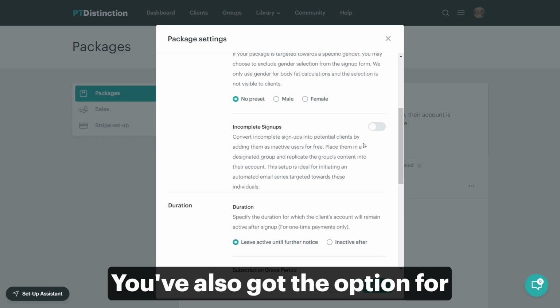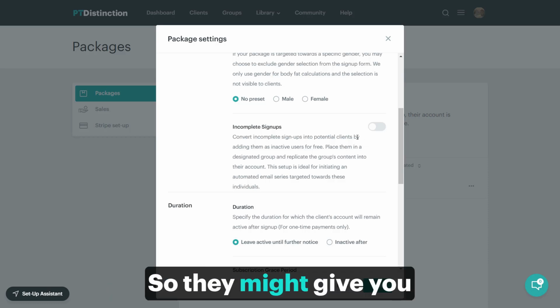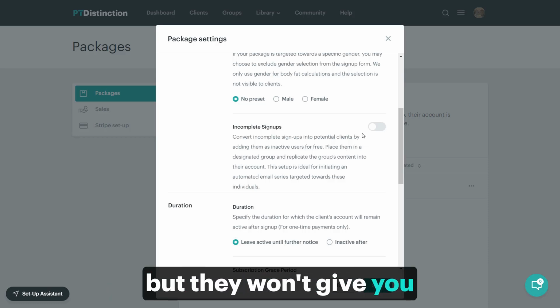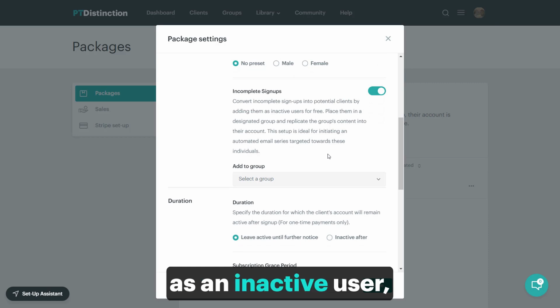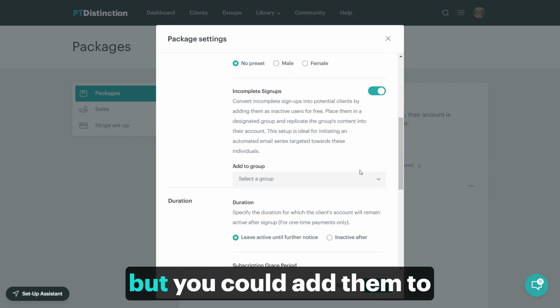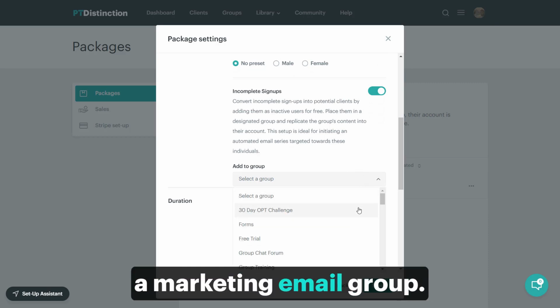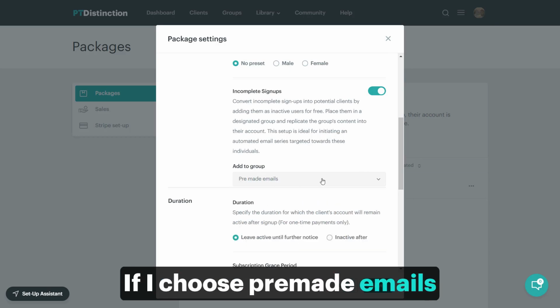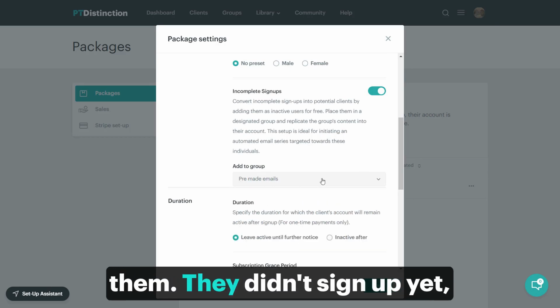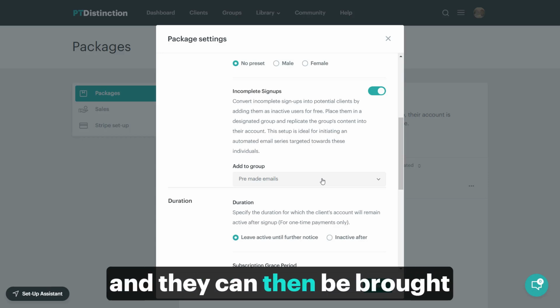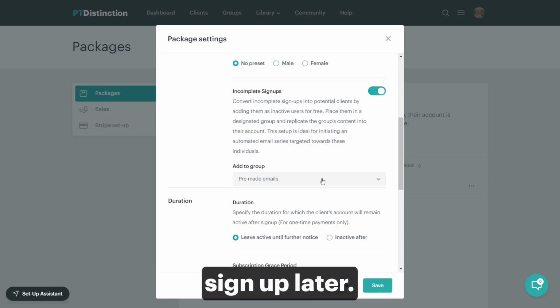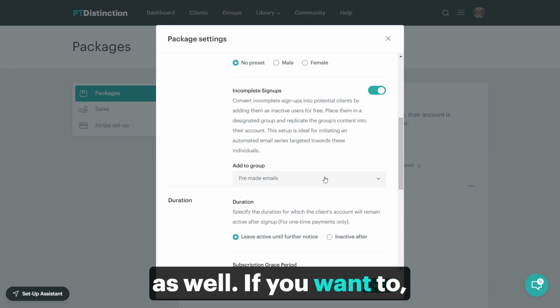You've also got the option for people that don't complete their sign up, so they might give you an email address but they won't give you their payment details. You can actually add them as an inactive user, which means you won't get charged for them, but you could add them to a marketing email group. So if I choose pre-made emails, that's there to follow up with them. They didn't sign up yet, but I've got my email set to go in that group and they can then be brought back in to come and sign up later. So that's quite a good move as well if you want to.